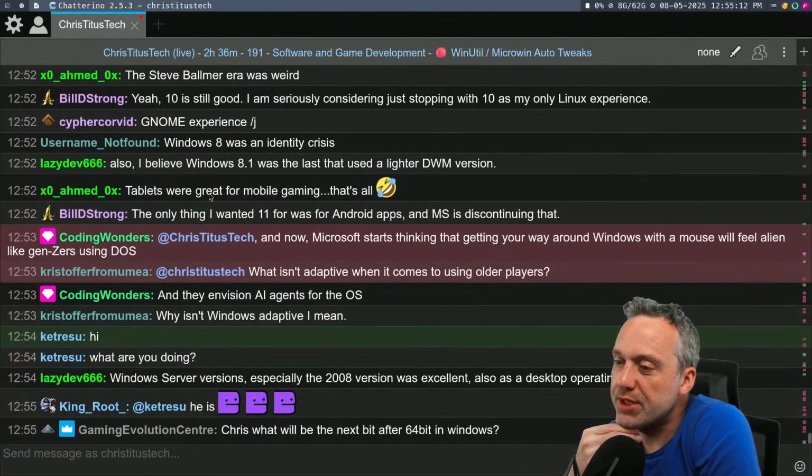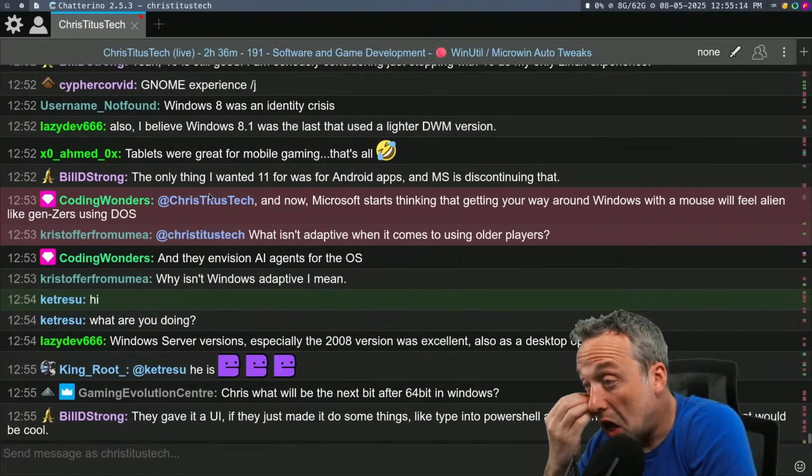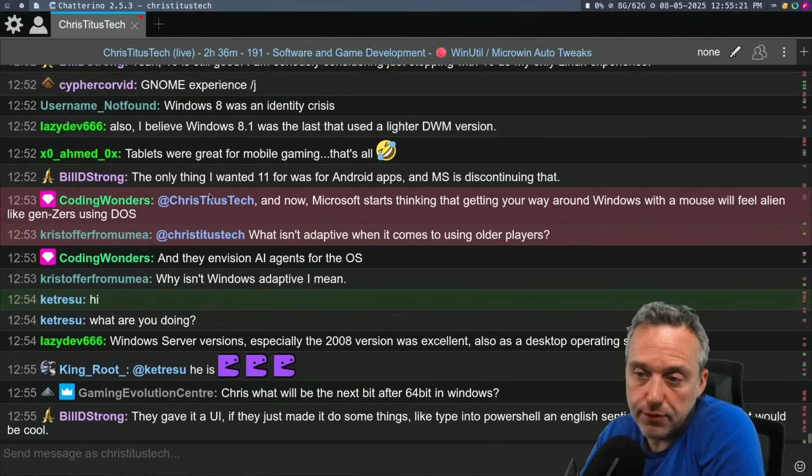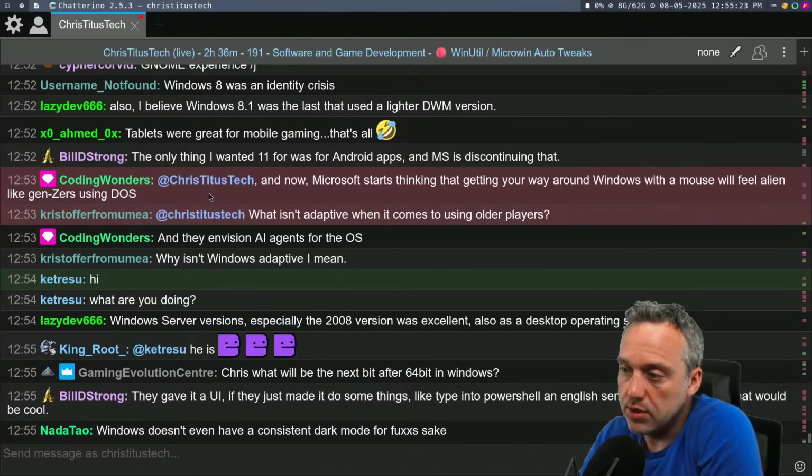Windows Server versions, especially the 2018 version, was excellent. Also has a desktop operating. Agreed, Lazy Dev. 2008 R2 was my absolute favorite Windows Server version of all time. Just absolutely love it.